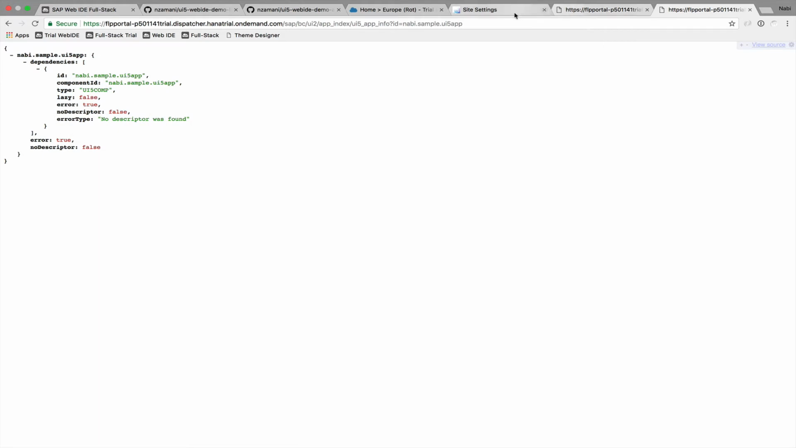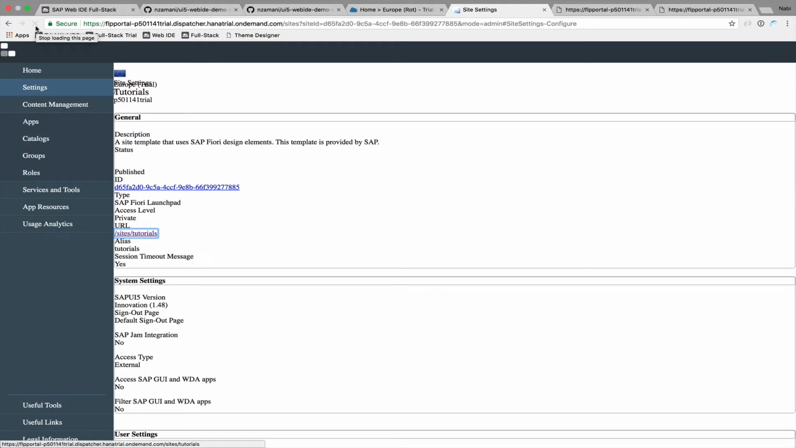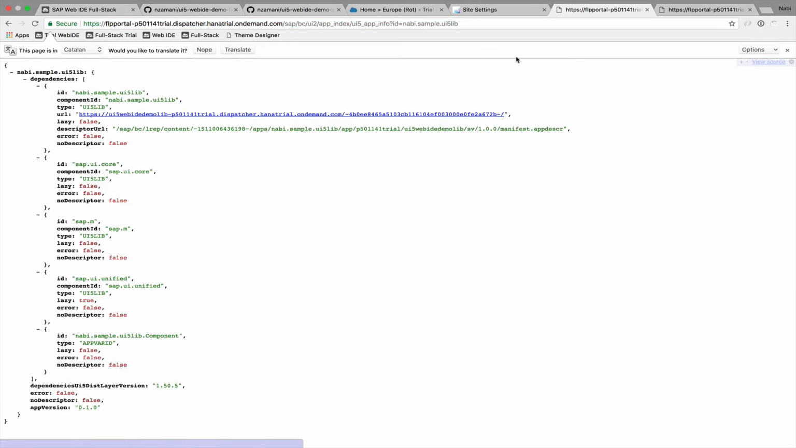That's quite weird. So what I'm going to do now to fix this, actually, I think this is an issue of the trial landscape so far, because in non-trial environments, I think this is not an issue. I'm going here and I'm just going to refresh this page. So all you need to do is go once to the site configuration, to the Fiori configuration cockpit of your site. Here we go. Now I'm going to load this here again. Guess what? It worked. Now we can see that this is now detected correctly as a UI5 library. And this is where the app descriptor, the manifest, actually comes from.